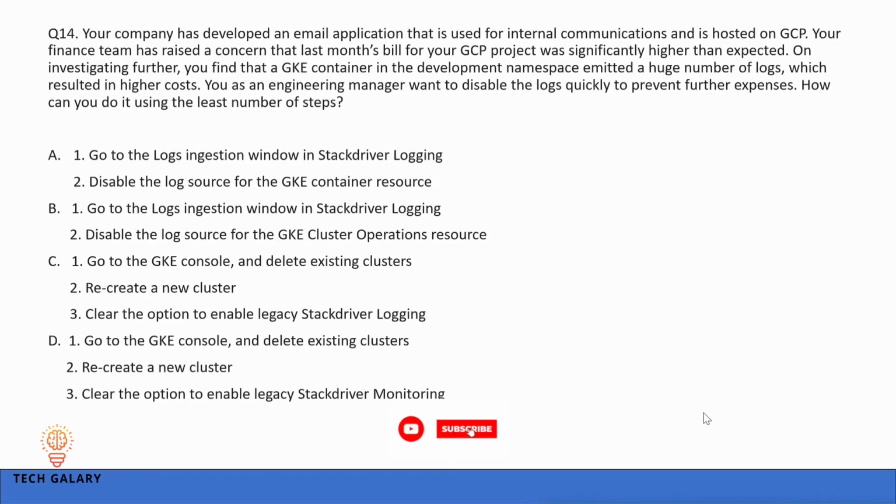Option A. Go to the logs ingestion window in Stackdriver Logging. Disable the log source for the GKE container resource. Option B. Go to the logs ingestion window in Stackdriver Logging. Disable the log source for the GKE cluster operations resource. Option C. Go to the GKE console and delete existing clusters. Recreate a new cluster. Clear the option to enable legacy Stackdriver logging.